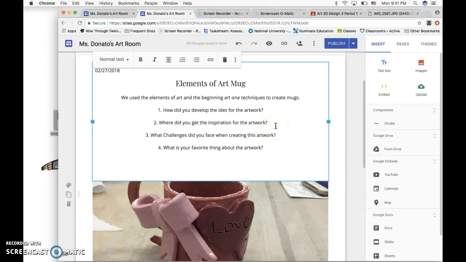And your paragraphs don't have to be super long, 3 to 5 sentences minimum, and talk about the artwork. I want to see how you're talking about it, how you're discussing it, how you're using your elements of art to talk about how you created this.